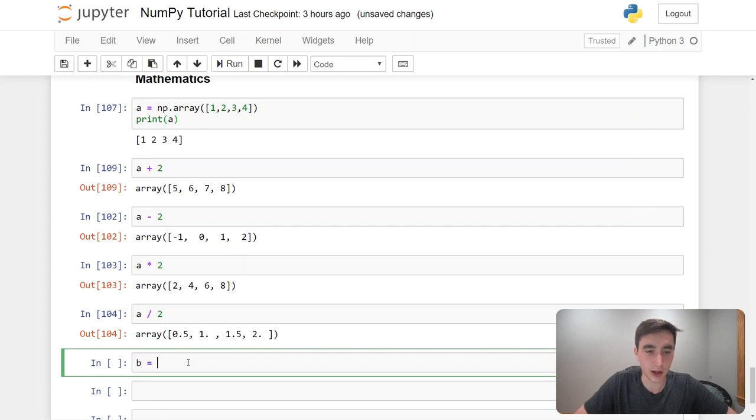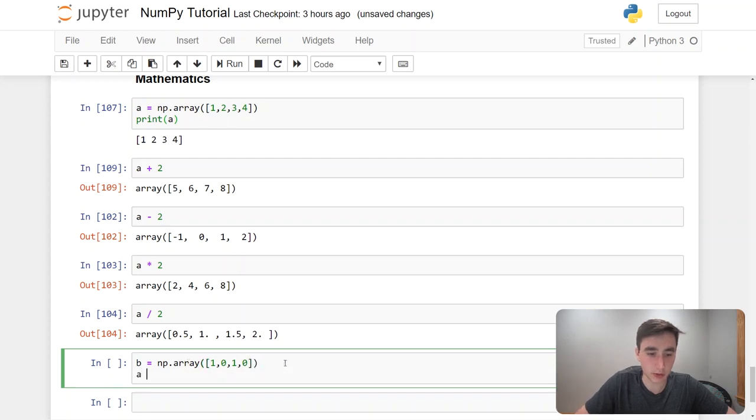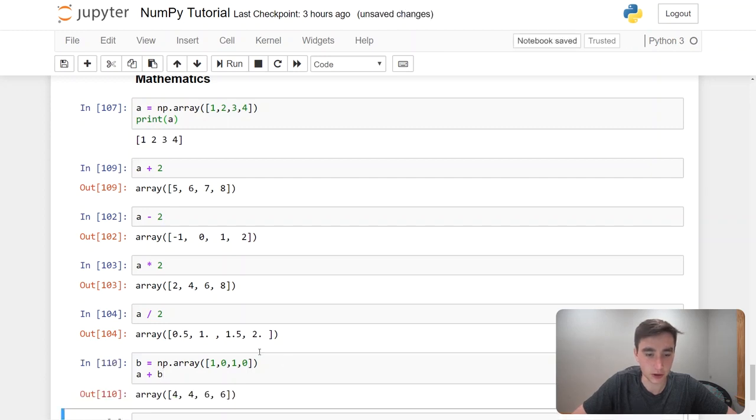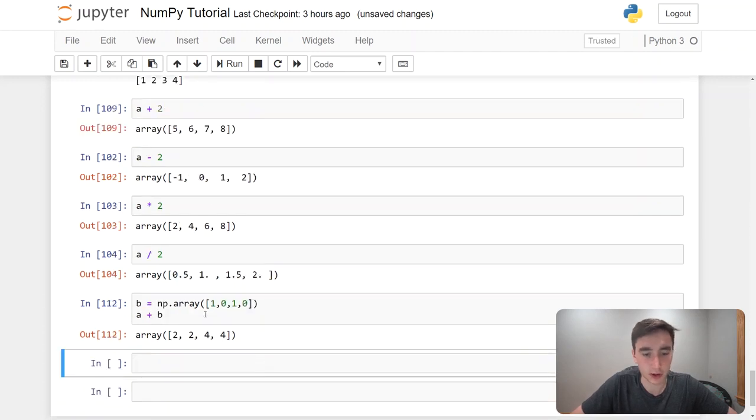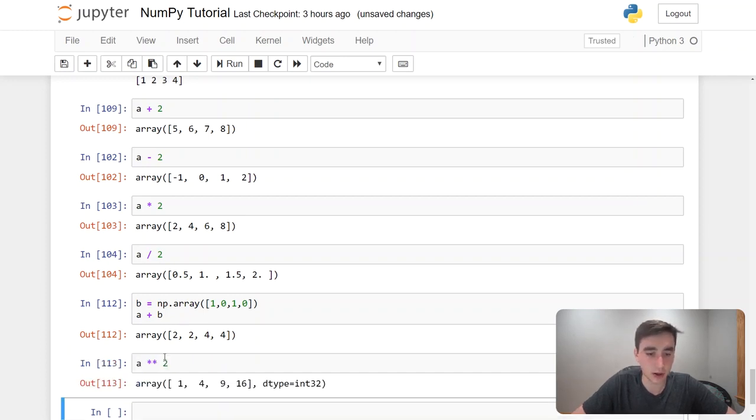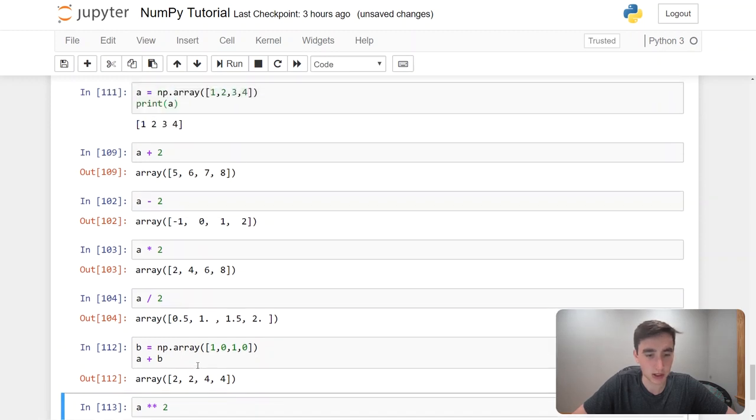You could also create another array, an np.array, let's say 1, 0, 1, 0. And I could do something like A plus B, and that should be 2, 2, 4, 4. Oh, and because I added, if I rerun this, okay, 2, 2, 4, 4, like we expect. So all sorts of useful things. You could even do A to the second power: 1, 4, 9, 16, and that might have made it a bigger data type, I'm not sure.